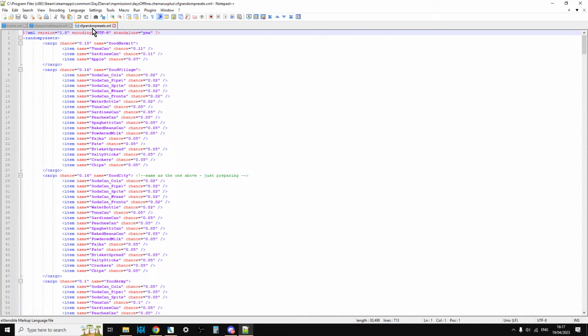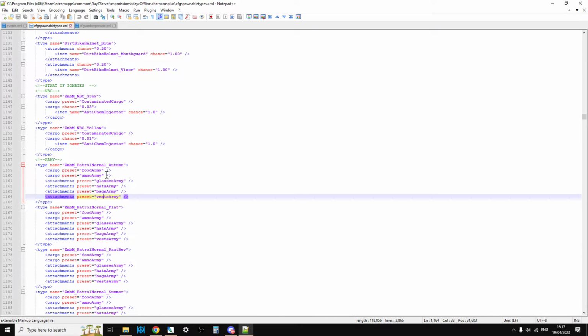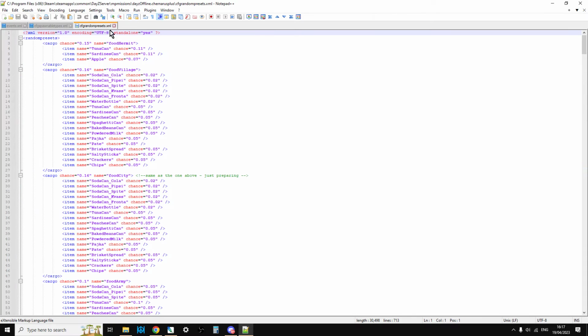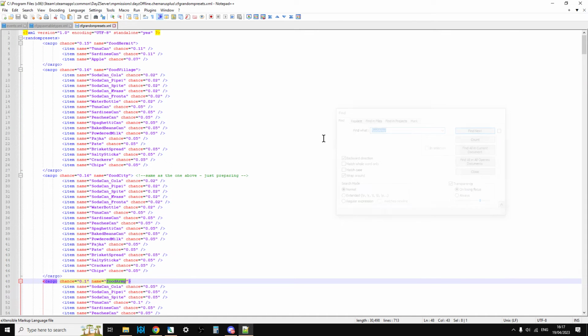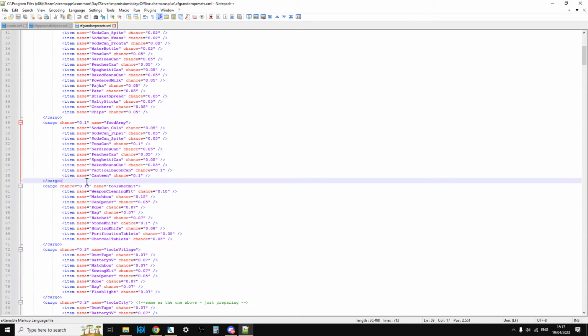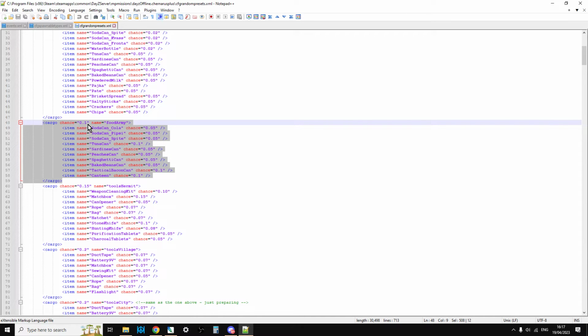So if you open up cfgrandompresets.xml and then find, for example, food army, we copy that, go Control F, and paste, and we can find food army. So there it is. And what we can see here is these are all percentage chances of something happening. So the chance of an infected zombie spawning in with some food on it, we look at 0.1, which is 10%. So there's a 10% chance of some food being on a zombie when you kill it.